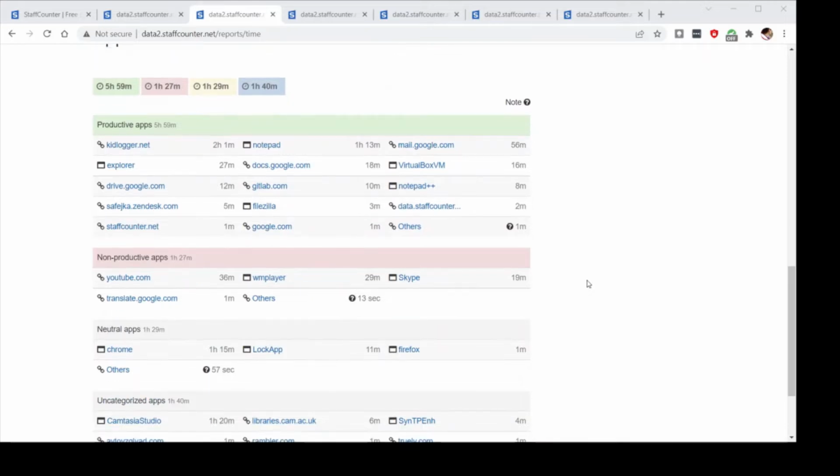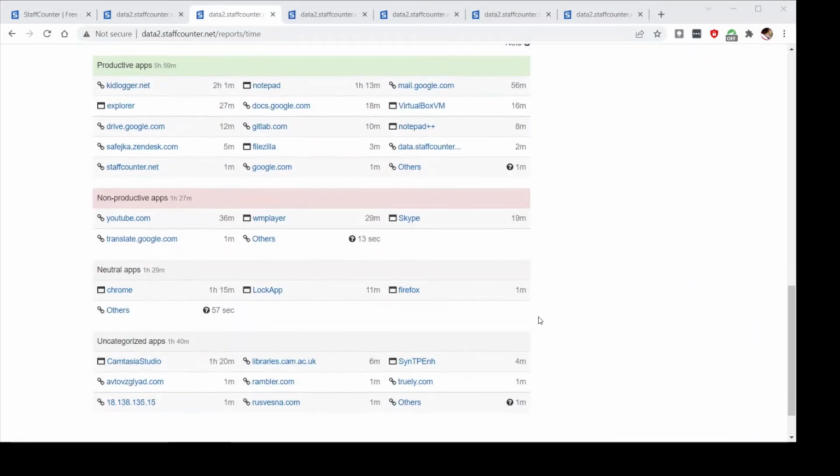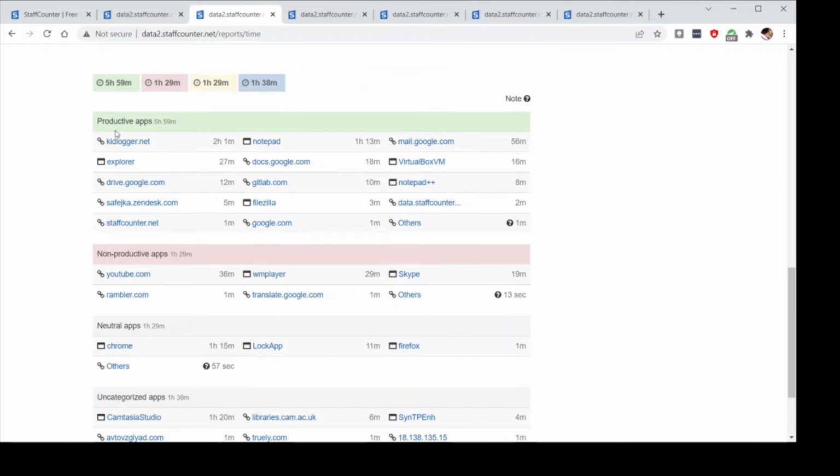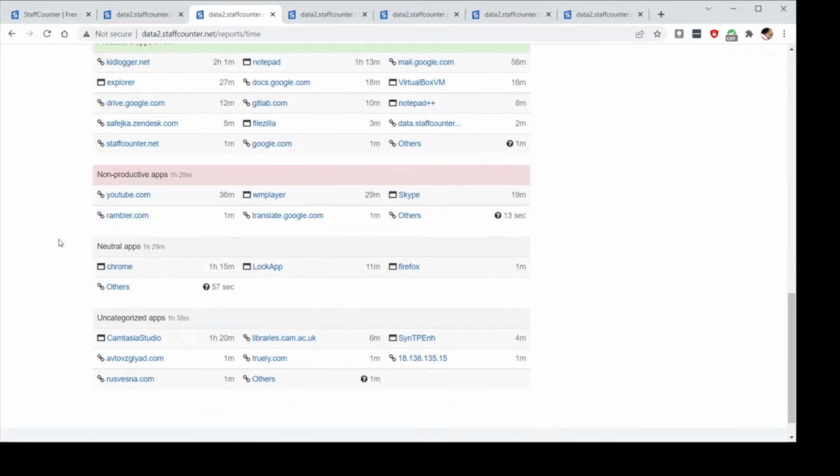In this report, you may also change the productivity level of an application, or categorize or classify the application as productive or non-productive. If it's not a business application, you list it as entertainment and it will be moved to the non-productive applications group with the associated time recalculation. Also, for each item in this report, you may list the exact number of projects done in this application by window title analysis.